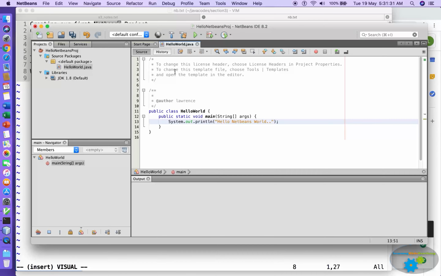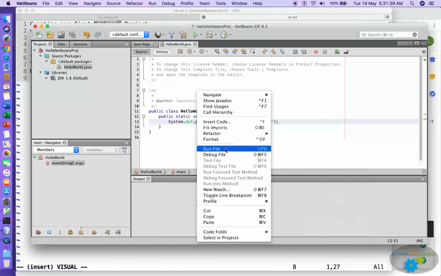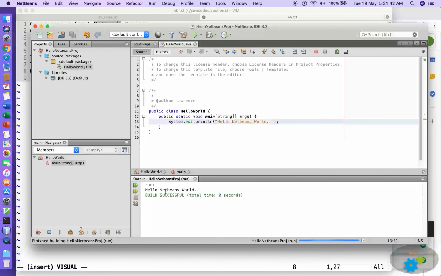Now, it's always best to save it, but for NetBeans, if you run it, it will automatically save it for you. So right-click and then run file. Here's your output right there. So that's our first Hello World program.